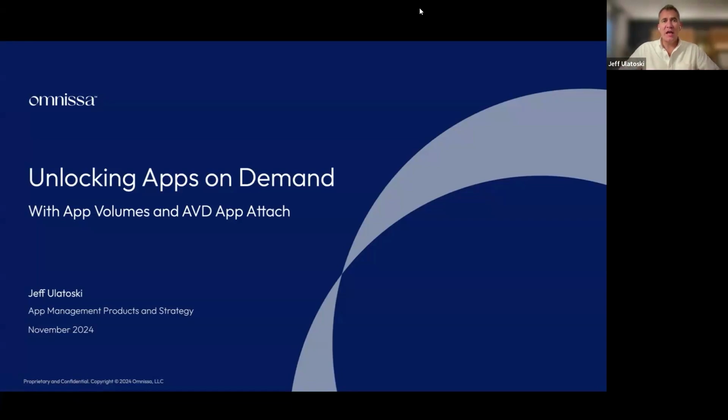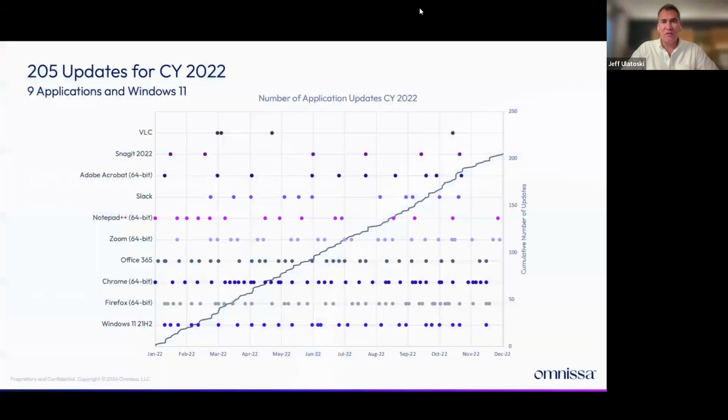Today we'll be unlocking apps on demand with app volumes and AVD app attach. I'm excited to show you some of the things that we've been doing with Microsoft to bring you an elevated app management experience. Before we get started, I want to talk a little bit about why we're doing this.